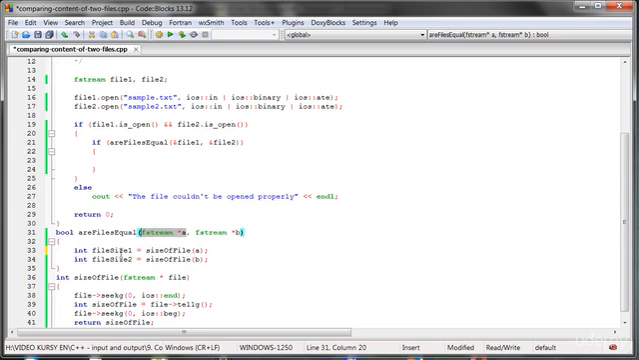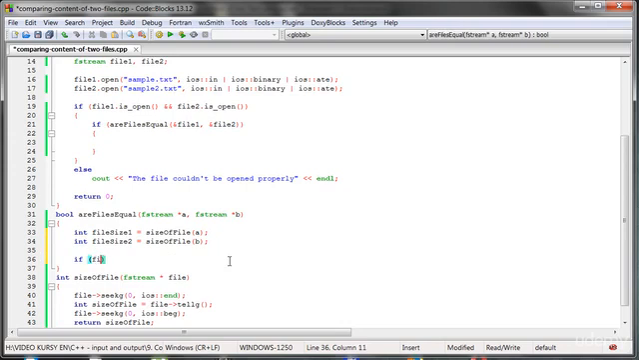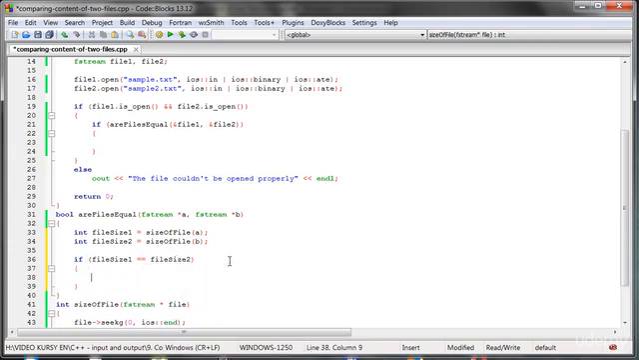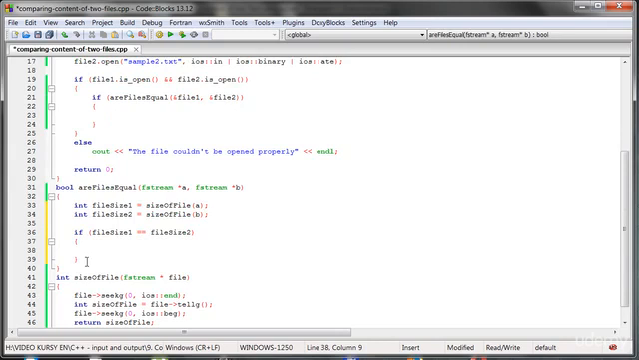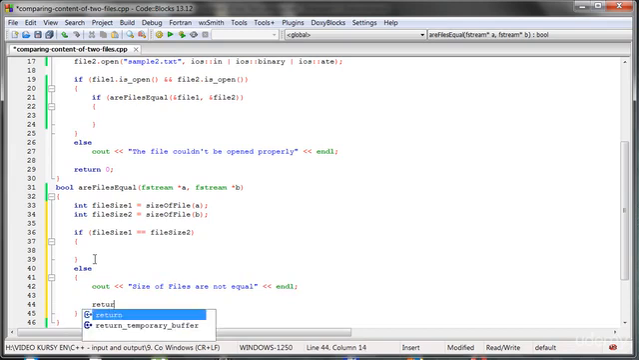Okay, so we have got here now file size 1 equals size of file B, so we have two file sizes, and we can just check if file size 1 equals file size 2, then we can easily do something. Else we can send to the output cout files are not equal. Size of files, maybe something like size of files are not equal, and we can return false.